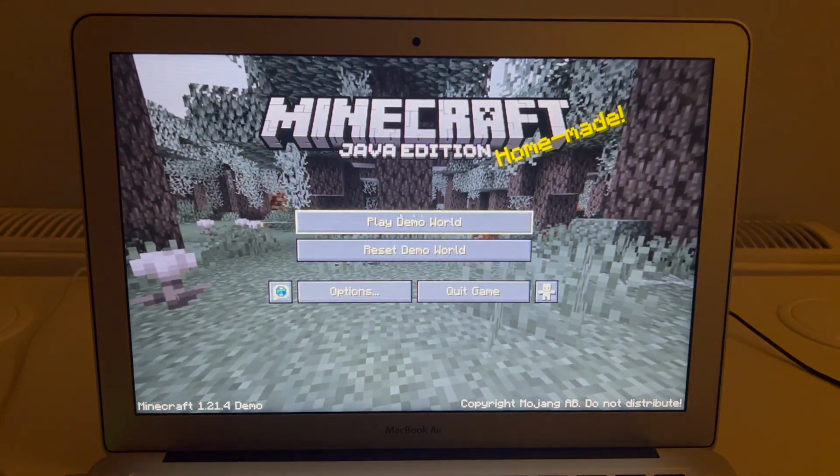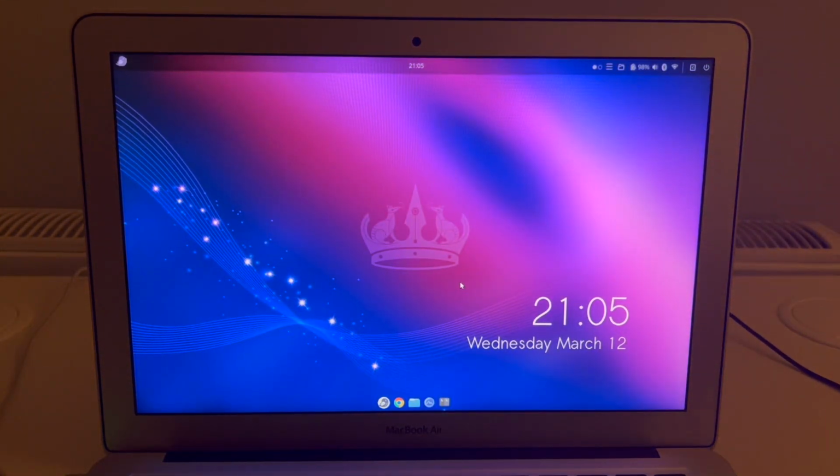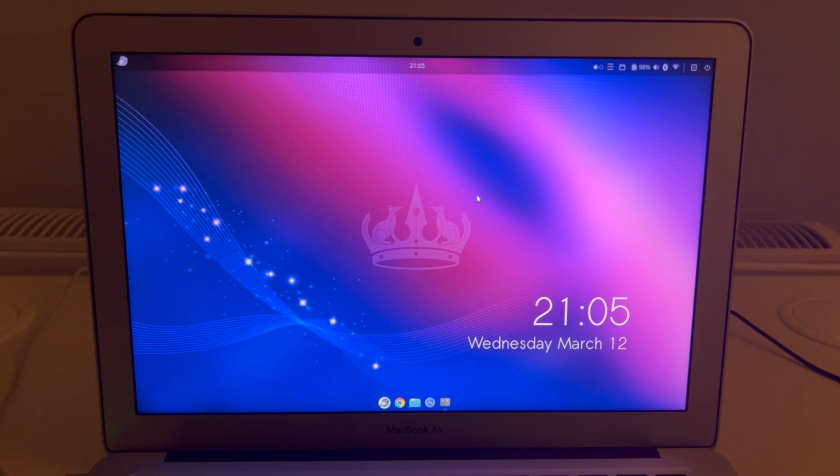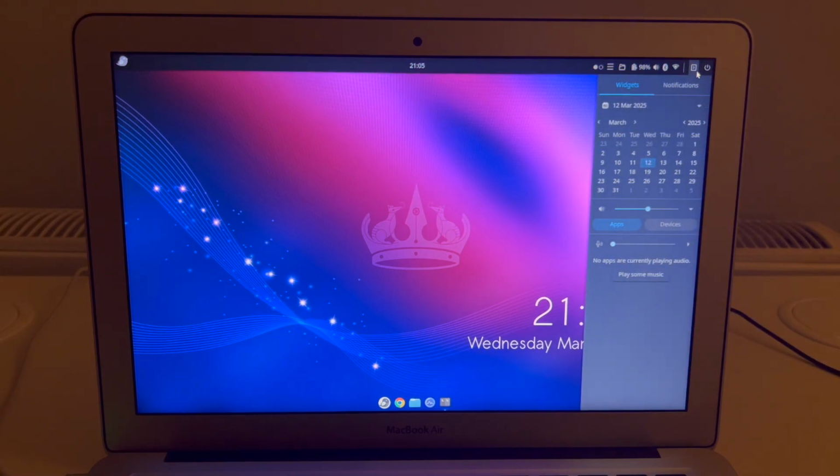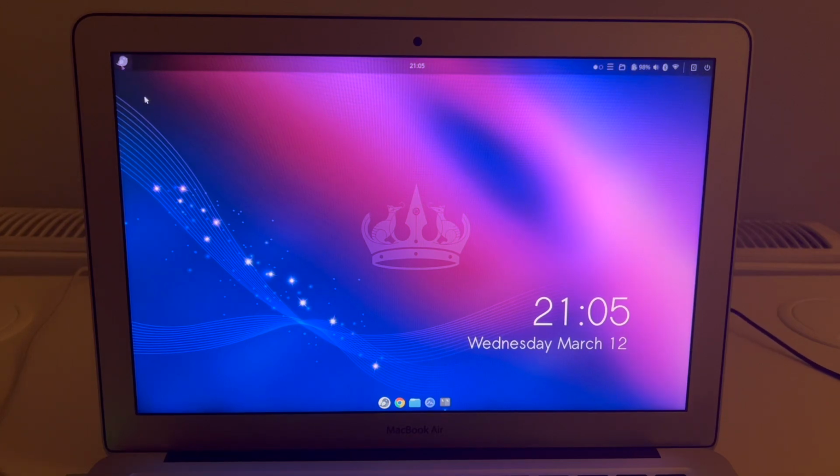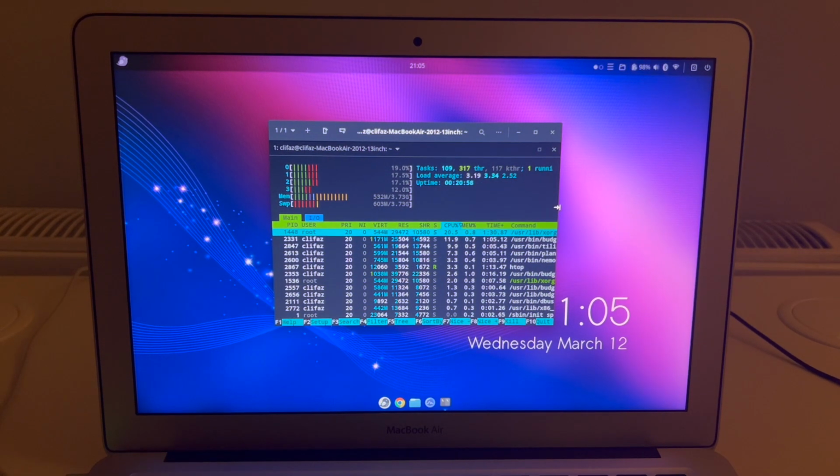So yes, that is the MacBook Air 2012 with 4 GB of RAM and a dual-core i5, running Ubuntu Budgie in 2025. Very usable. When you're using it, you would not think that this laptop was under £50 for the performance you're getting out of it. You just would not.